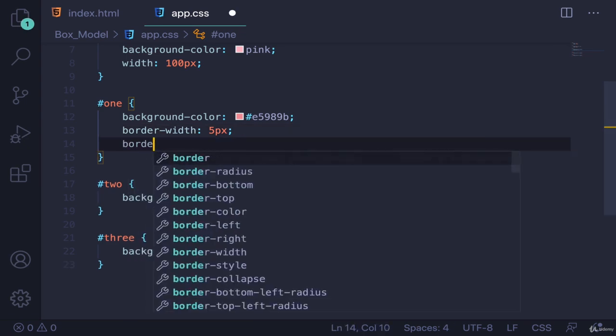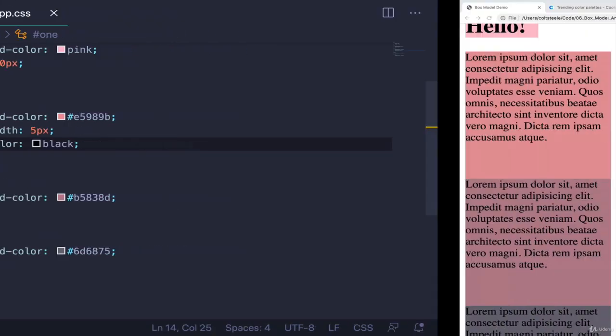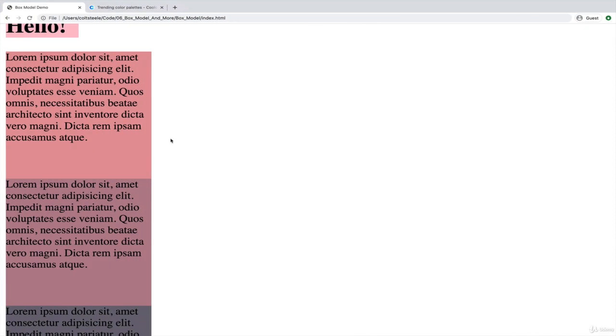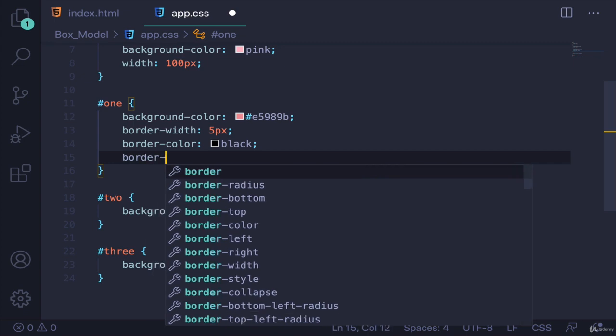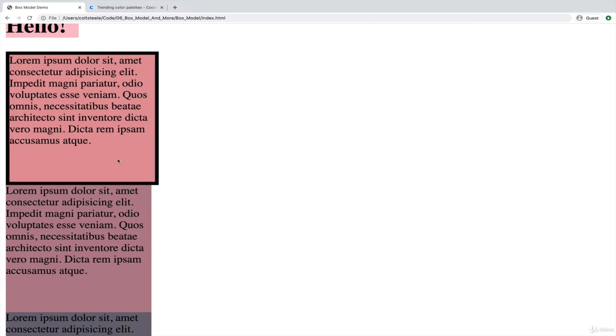So that next property is border color, and there's no order here. You don't have to do width and then color. But let's start with black. Do we see anything? Nope. And that's because we're missing border style. And border style, I'm just going to start with solid. But we do have other options. And finally, I have my border.